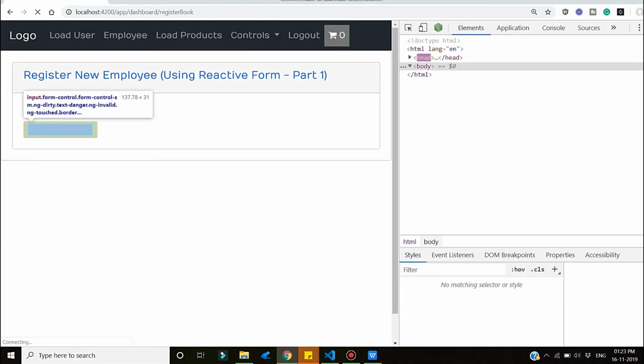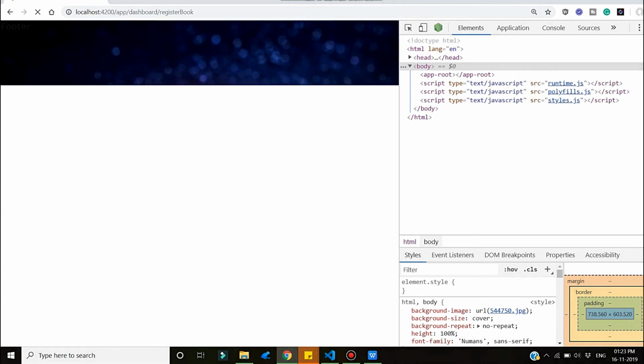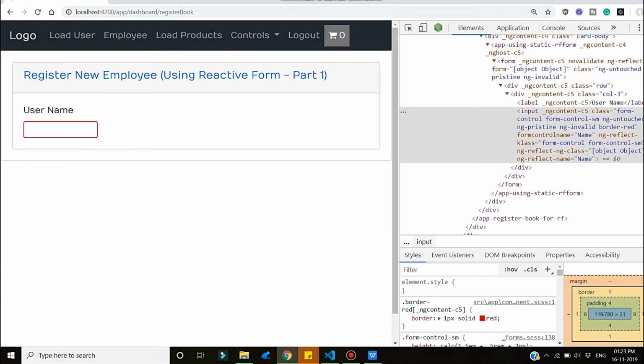Now open the browser, and here you can check the red color is showing. That means that control is required, that means error is there. But now a question may come to your mind: I don't want to show the user the red color the first time, until the user touches the form or types something.